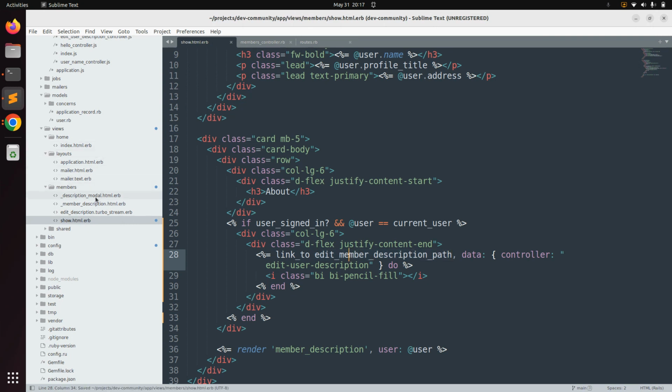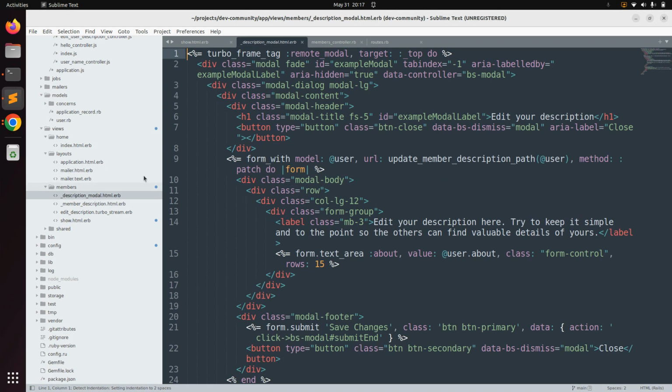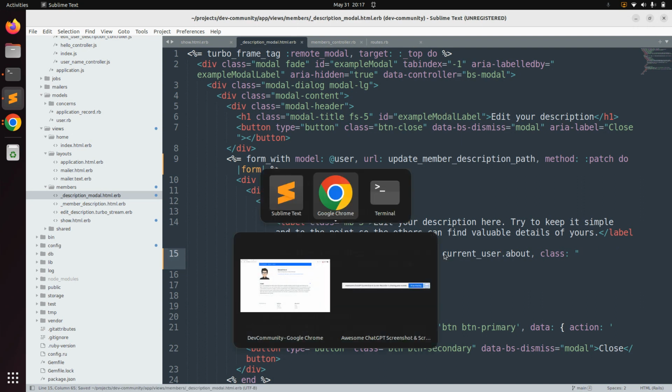Okay, and we can do the same thing in the description model as well. So just remove the @user from here. And here we need to change this @user to current user dot about. Current user dot about. Okay, now save this and come to the browser again.